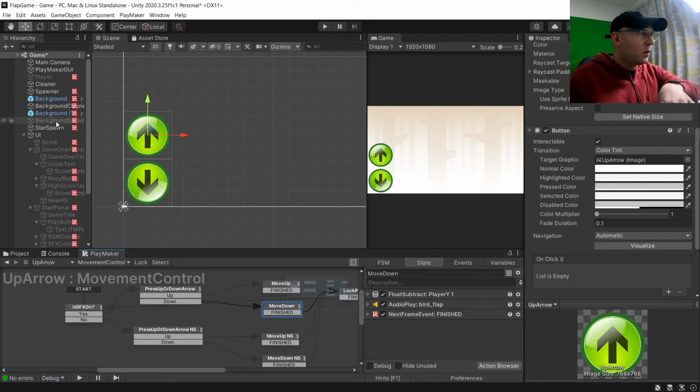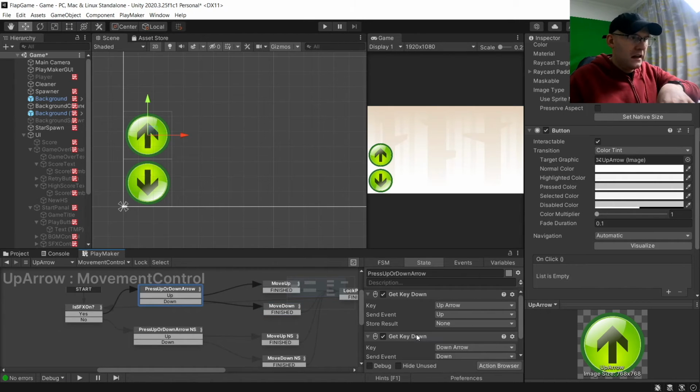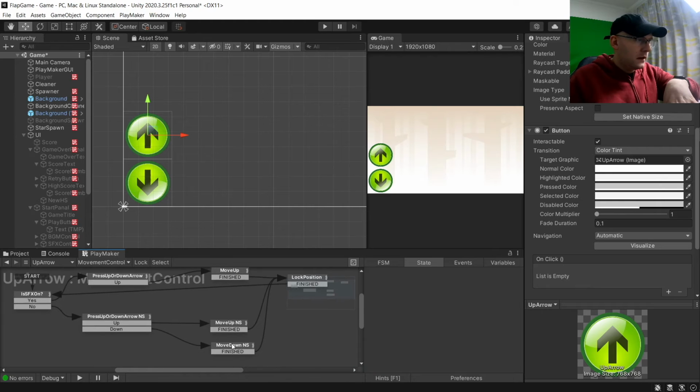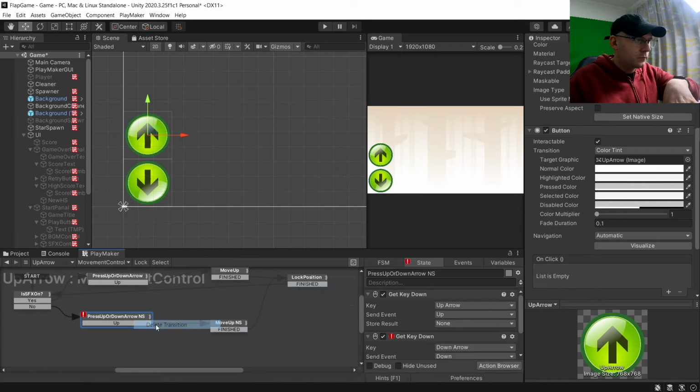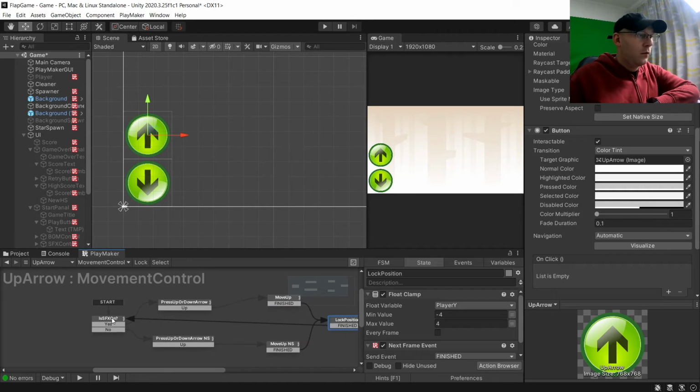And for example, this one is the up arrow, so we can get rid of down on here. Same for here, and same on this one. Okay, and then that is now finished just about.